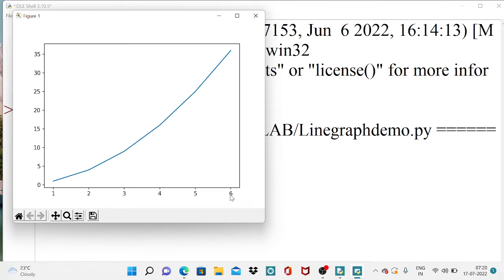List elements are enclosed in square brackets. So x is equal to 1, comma 2, comma 3, 4, 5, 6. Those values are taken on the x-axis. On the y-axis, I just squared the x values: 1 square, 2 square, 3 square, 4 square. So it is internally divided into intervals like this. You can observe this.